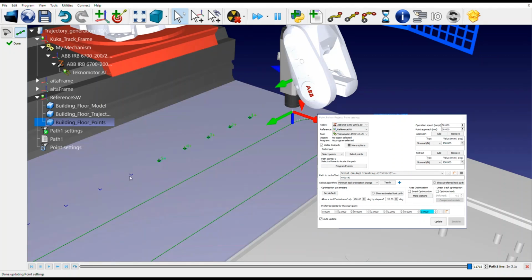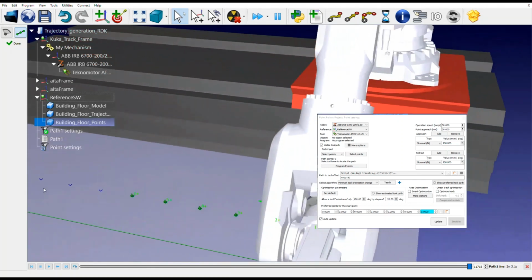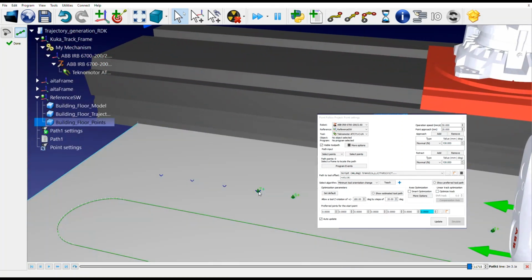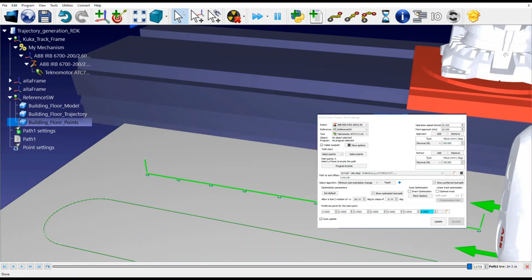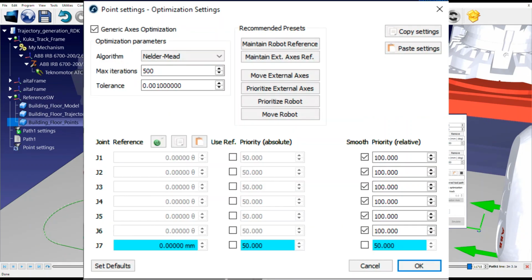You can change the order here by clicking in the order desired for these points. And after we have selected all our points, I will click Done. And once again I need to click from Access Optimizations, More Options, and put Generic Access Optimizations on and click on Move External Axis and OK.